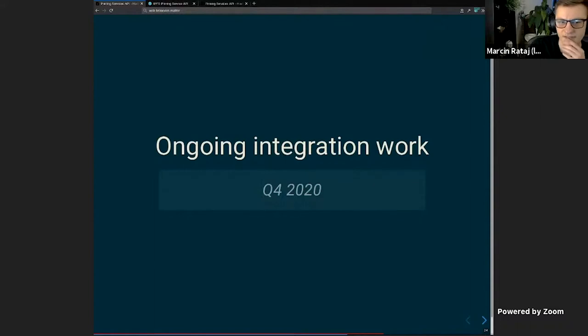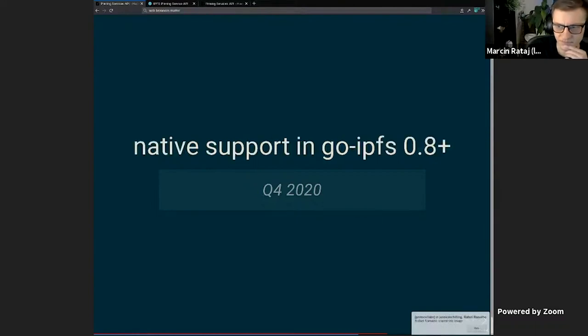So I'll spend the remaining part of this talk on ongoing integration work in this quarter. Probably the most important part will be native support in Go IPFS. That will be landing in Go IPFS 0.8 in this quarter.